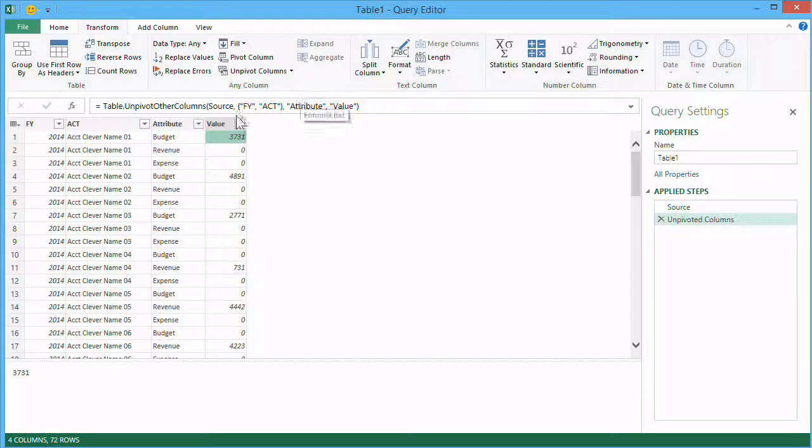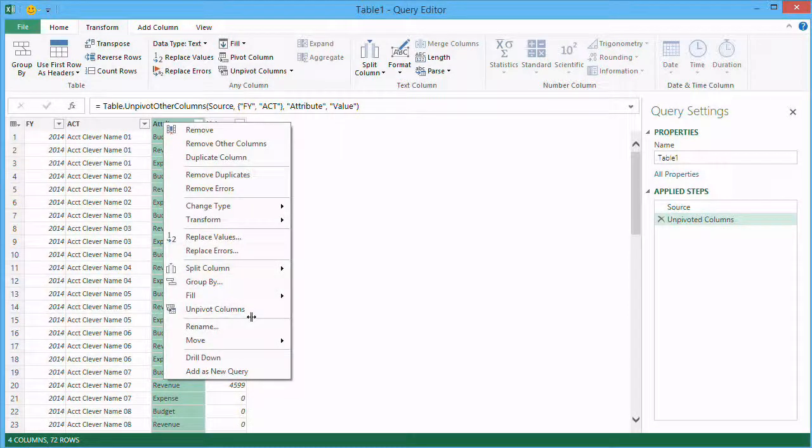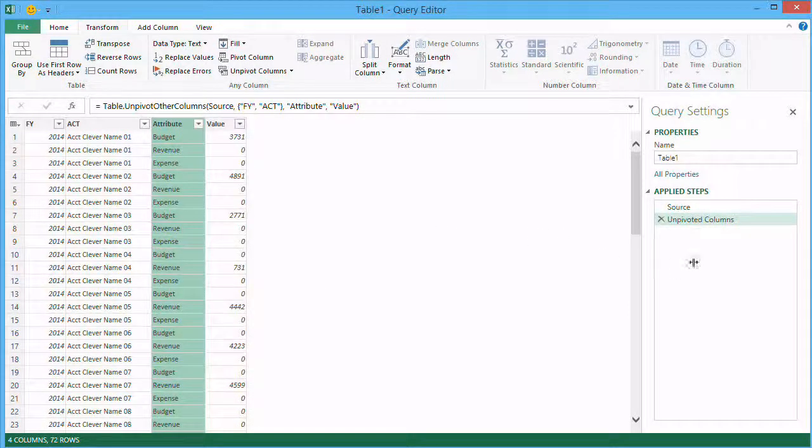That's pretty good. The thing that I don't like now is we've got whether the line item is a budget, revenue, or an expense, and we've got the values, but I don't like these names. I don't like Attribute and Value. Now we could right-click on each one of these and do Rename and handle it that way, but then we add a bunch of applied steps. I think what's going to be even cooler is to change the actual code itself.